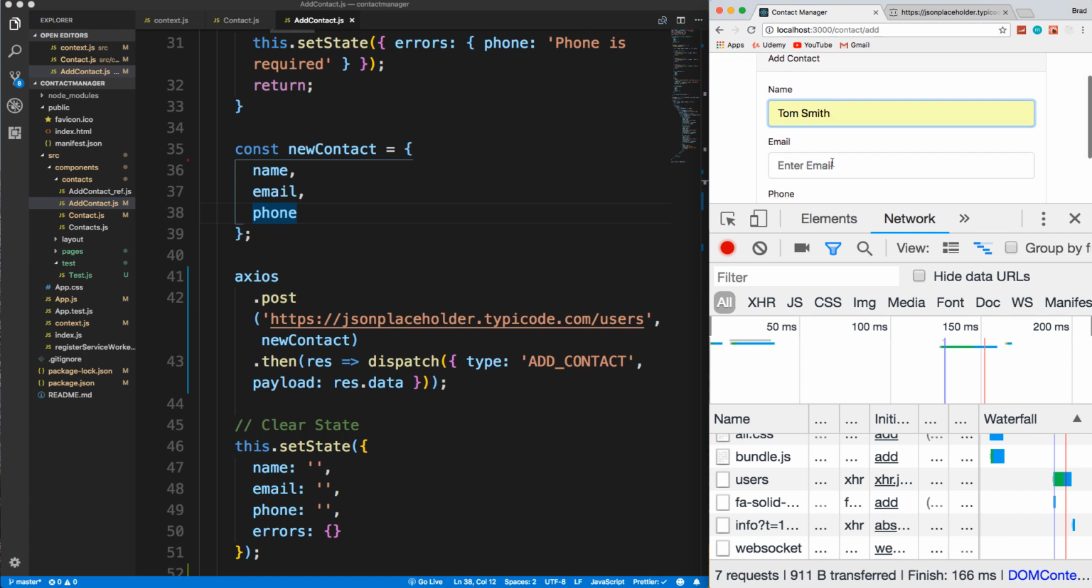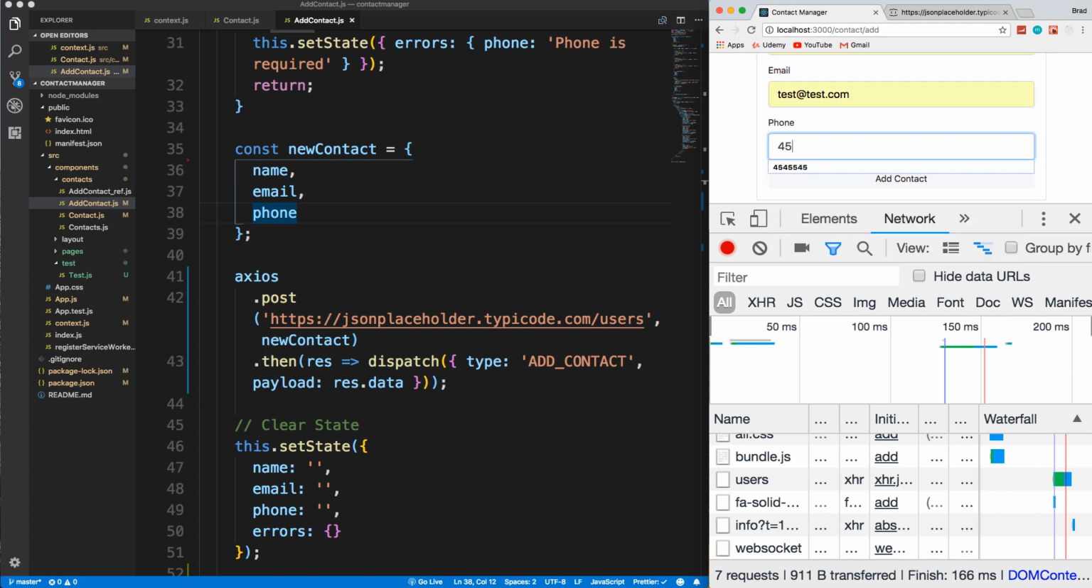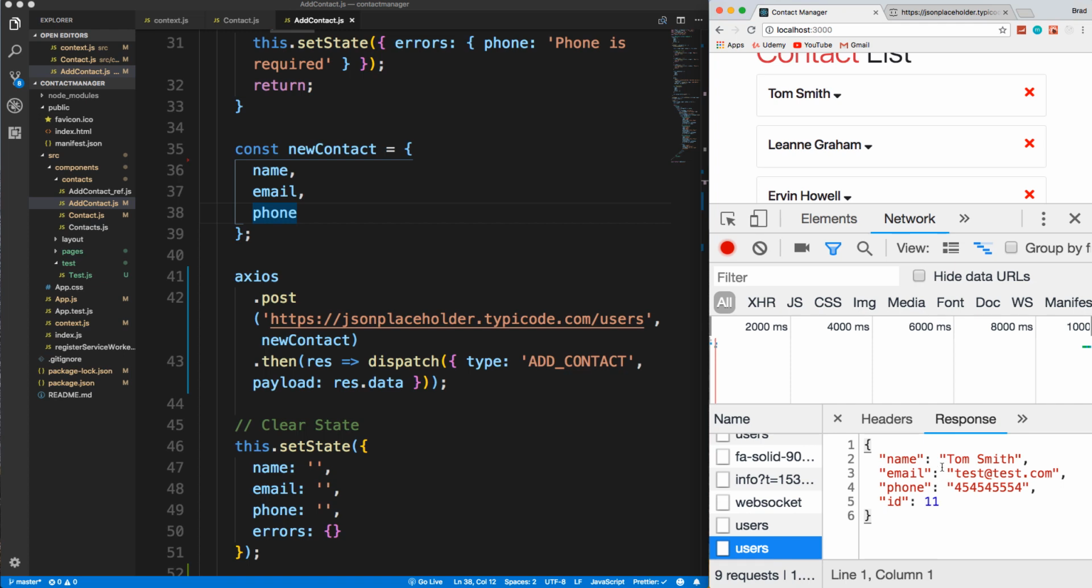So we'll say Tom Smith, whatever, doesn't matter, and add. And now Tom Smith has been added, and if we look in the network tab, this is our response. Okay, so it went out to the back end, JSON placeholder, and it made the post request, and then it gave us this as a response, the stuff we added plus the ID. Okay, the ID got added as well.